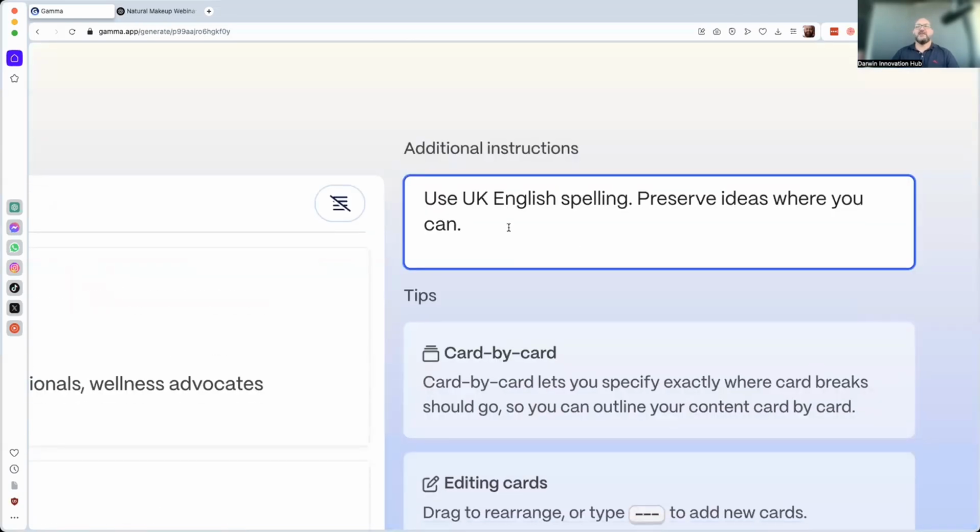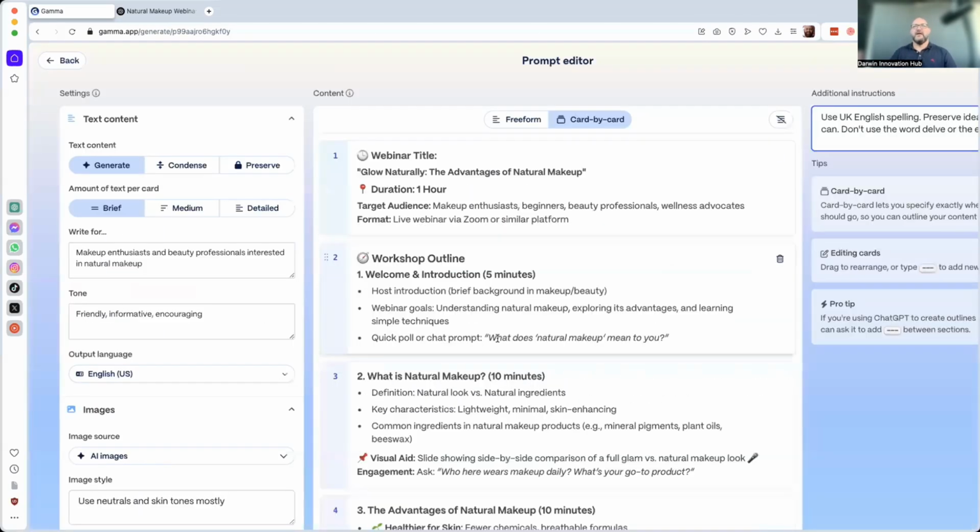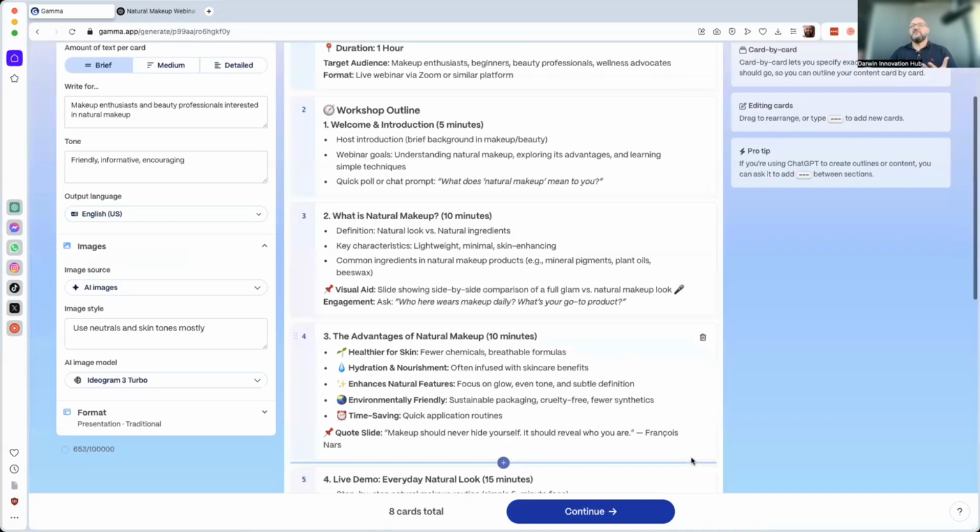But I can add in specific things there, like saying, don't use the word delve. Don't use the word delve or the em dash, because the em dash at the moment seems to be doing people's heads in on LinkedIn right now. So that's the prompt editor. I've now got that ready to go.